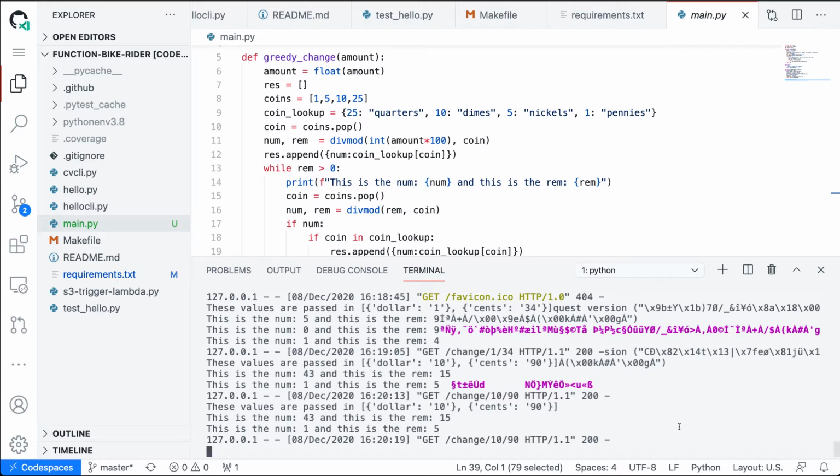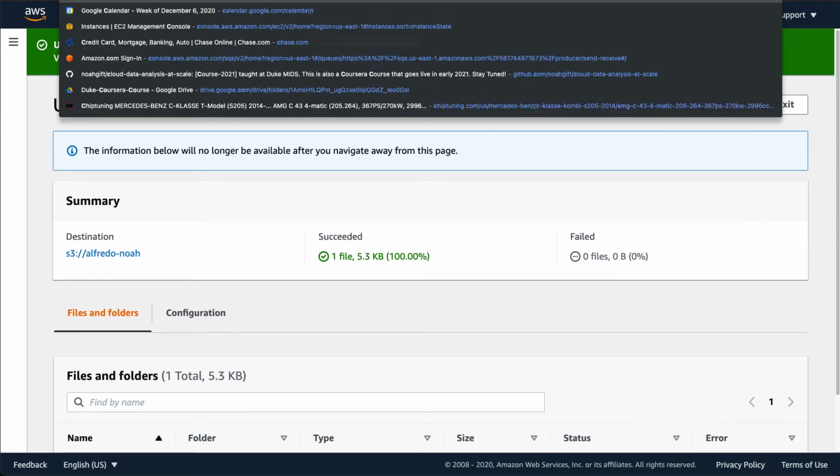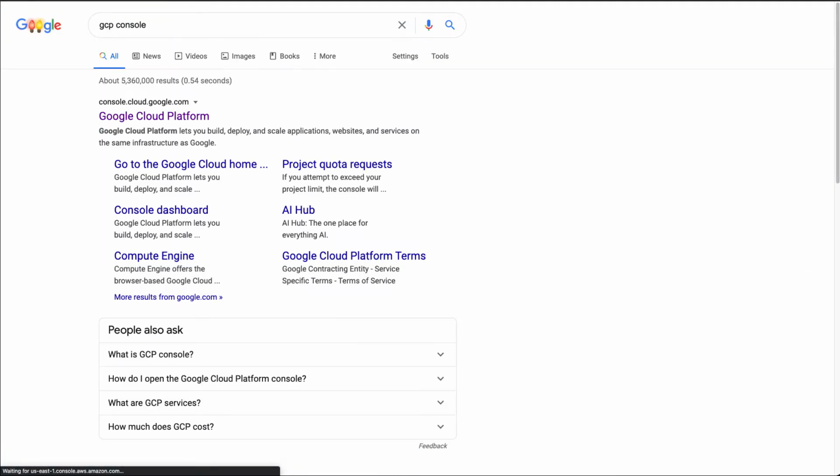Now, in order to make it more useful, what I want to do is deploy this somewhere. So where could I actually deploy this piece of code? Well, there's a couple different places that you could run a Flask app. In particular, one of the places that's pretty handy is Google App Engine. So let's go ahead and take a look at how that would work. So I'm going to open up Google App Engine here next. We'll say GCP console.